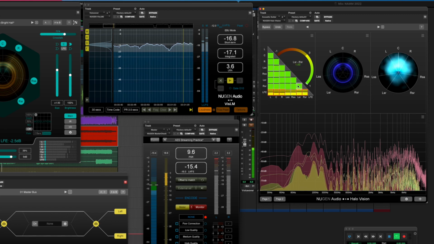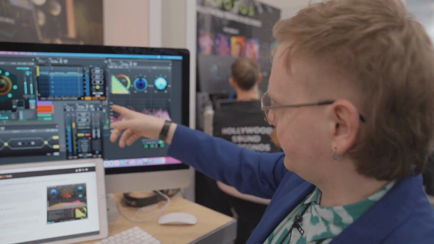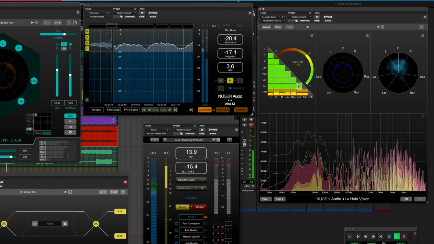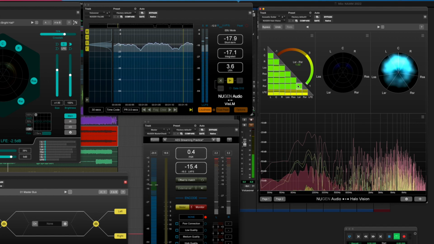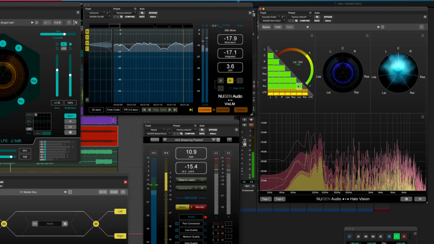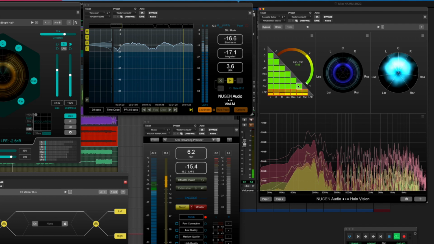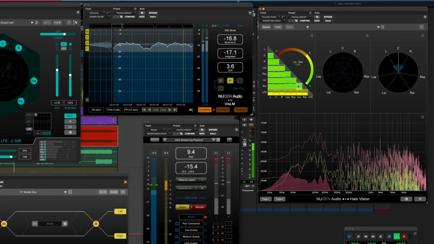We've got the correlation matrix here. This shows you the phase relationship between different pairs of channels. So you have the left and the LFE, the left and the right side rear, and so on and so forth. So if it's all the way red, that means those two channels are out of phase. If it's all the way green, that means those two channels are perfectly in phase. And if it's yellow, it means that they have a neutral phase relationship.